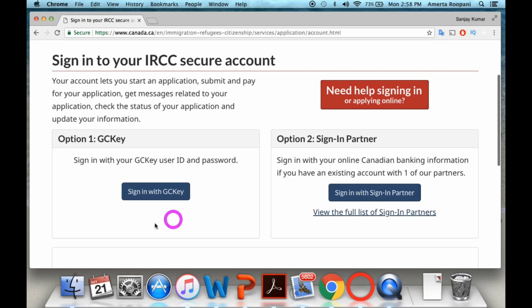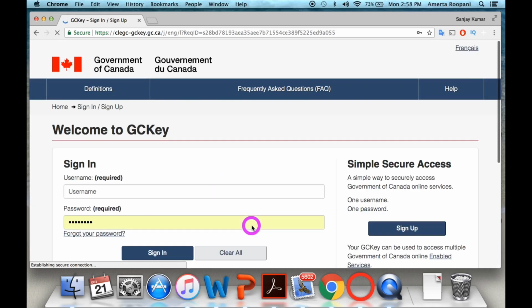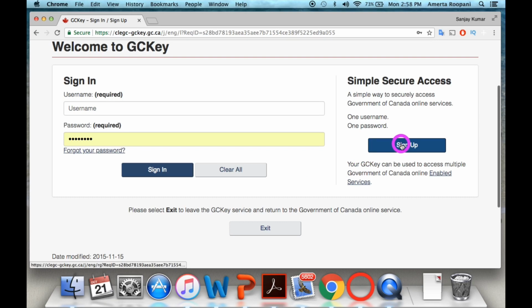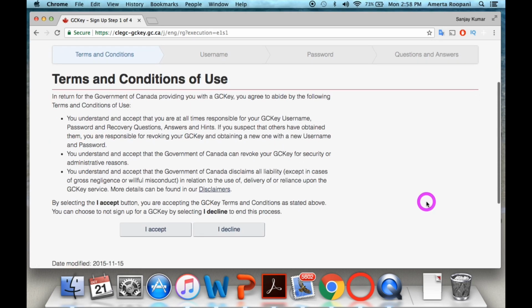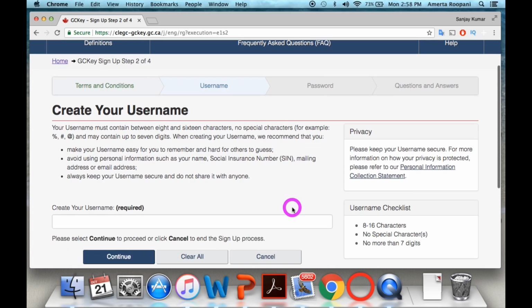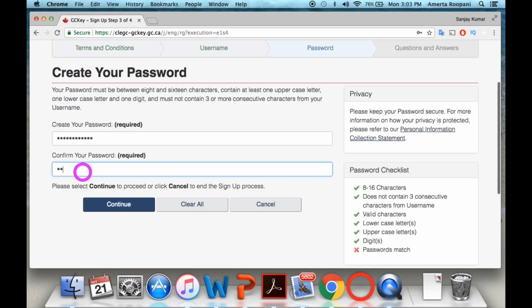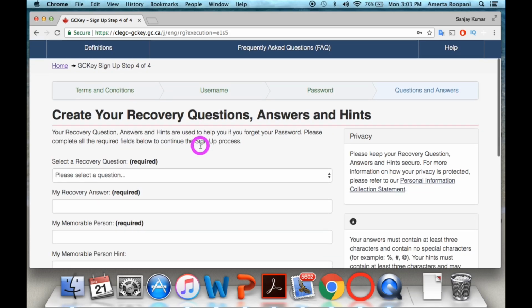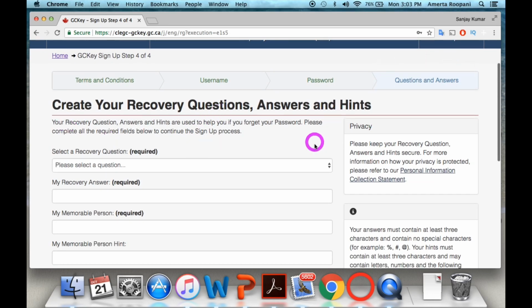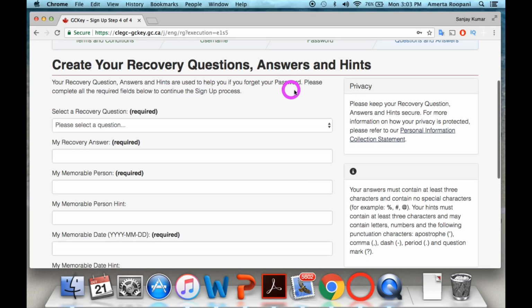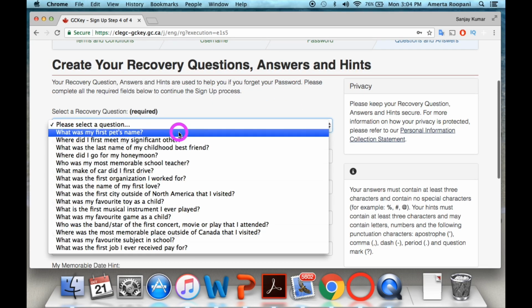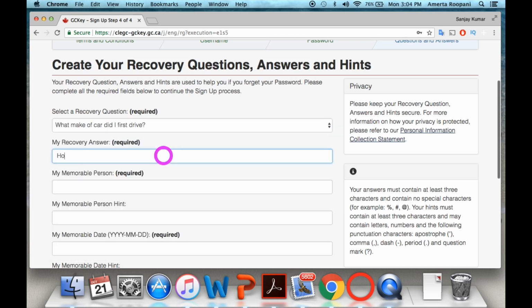First of all, we need to create our account by using the GC Key option, and then we will click sign up, accept the terms and conditions of use, and then create your unique username and password. After you create your username and password, it will bring you to this page to create your recovery questions, and the purpose of these questions is just to make your account secure. And guys, don't forget to note down and save the questions and answers that you created in this section, just in case you forget them in the future.